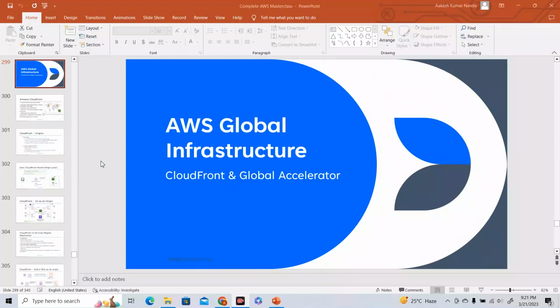AWS uses the power of its edge locations to transfer the data from one end of the world to another end of the world, and it does it at a lightning fast speed. We are going to see how AWS connects your source to your destination using its amazing network of private networks, and it is going to be a very interesting topic. Okay, so let's get on with this topic.